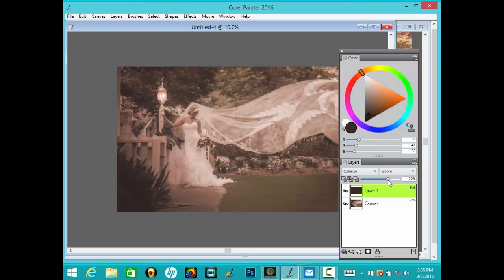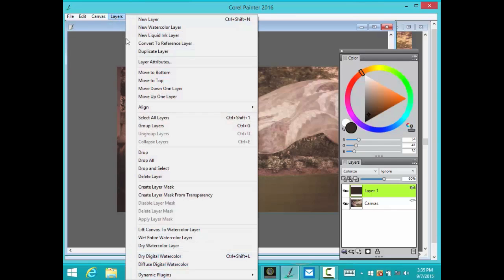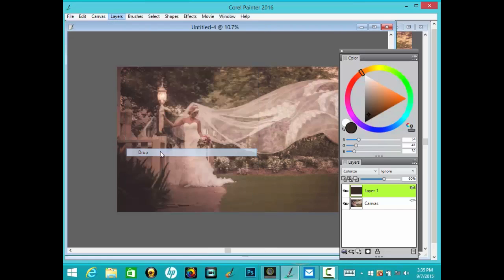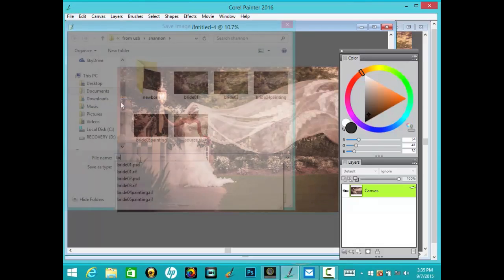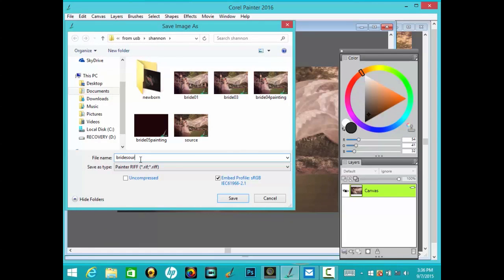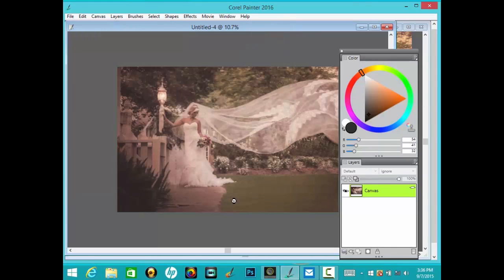Then I lower the layer's opacity to 60, and I choose Layers, Drop to flatten the layer into the image. I choose File, Save As, and give this image a new name. I'll call it Bride Source. This is the new source image.